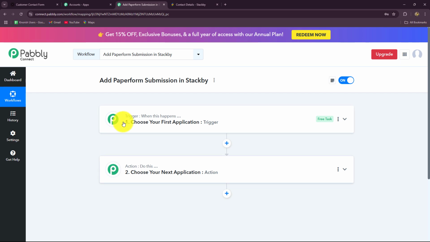Therefore, we can have only one trigger in any workflow, but we can add as many action steps as we want. Now let's suppose my objective is that every time I receive a new Paperform submission, directly the details should be recorded in Stackby. So for that, I'm going to take Paperform as the trigger and Stackby in my action step. When I set up the connection between these applications, then I will see that the action is going to follow what the trigger commands.